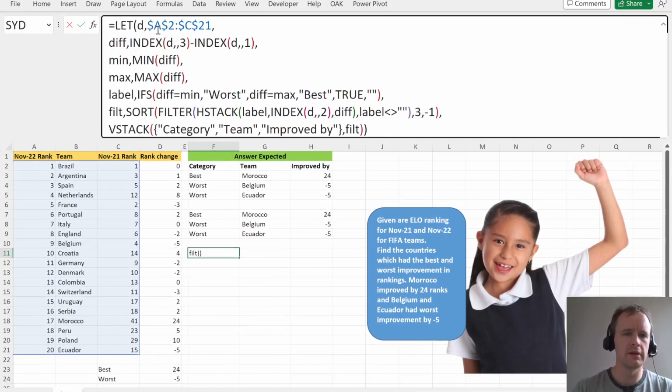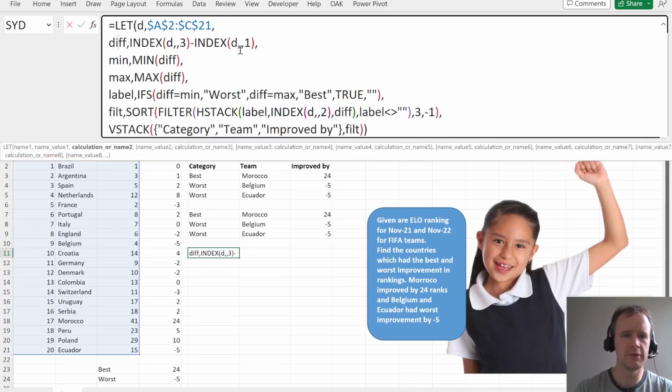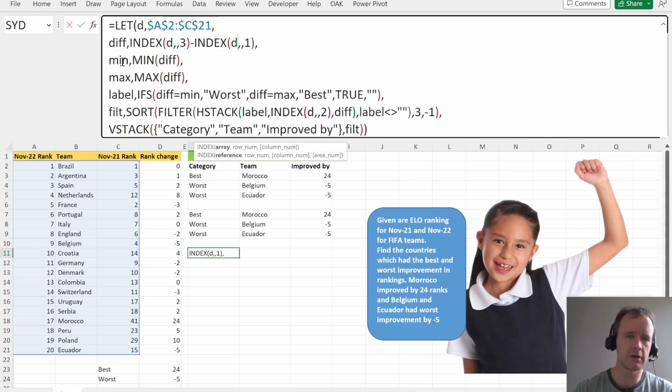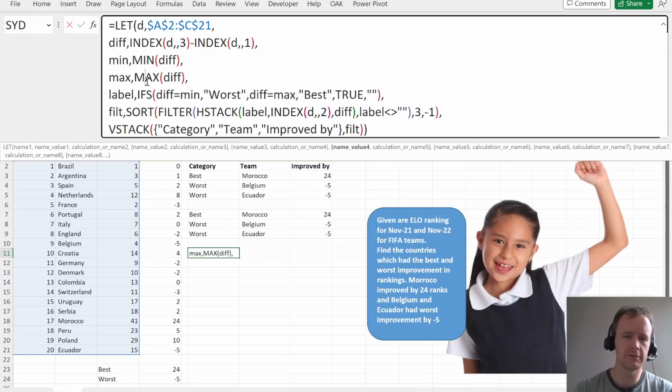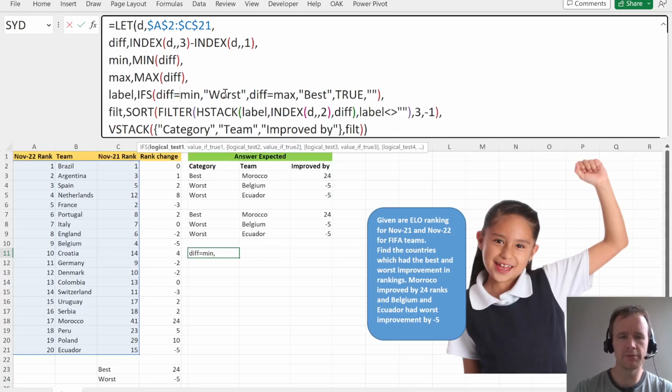Oh, interesting. One style point he gets over me is he just took the whole range as an input, which is more flexible if you want the range to be able to expand. That's nice. He takes the last column minus the first column, that's the difference. Takes the min of diff and the max of diff, labels. If diff equals min, then worst. Ah, that's smart.